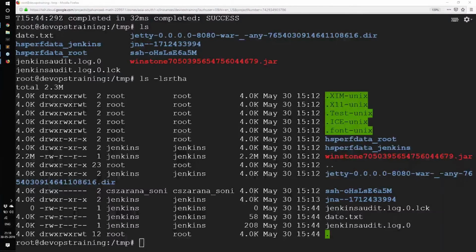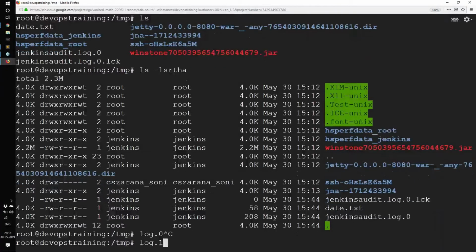Rakesh says, so you mean log.5 is final? Yes, Rakesh. So essentially what happens is currently I have log.0, right? Now the moment this file reaches 25 megabytes, it will be archived as log.1, and there would be a new log.0 that will be created. Now the moment this new log.0 reaches 25 megabytes, this log.1 will be pushed to log.2, and this log.0 will be pushed to log.1, and a new log.0 will be created. That's the idea.